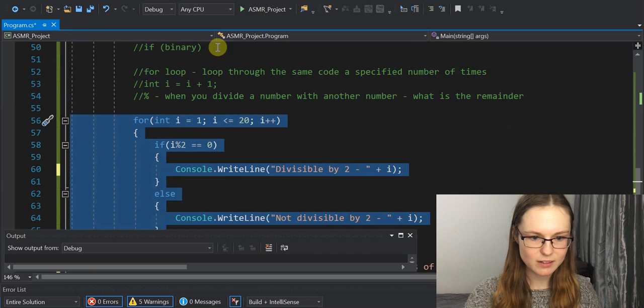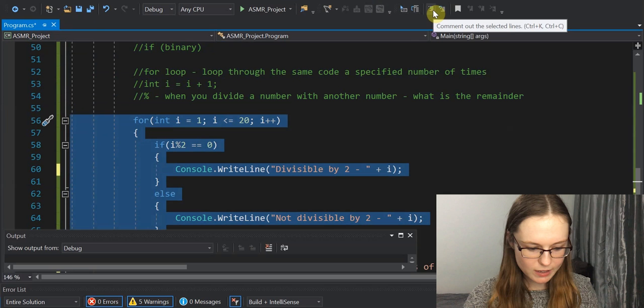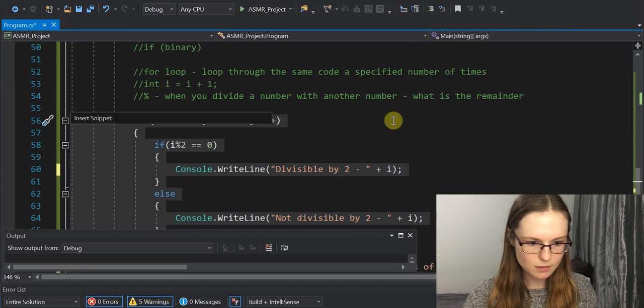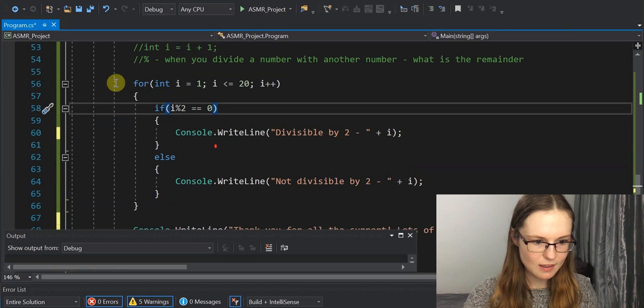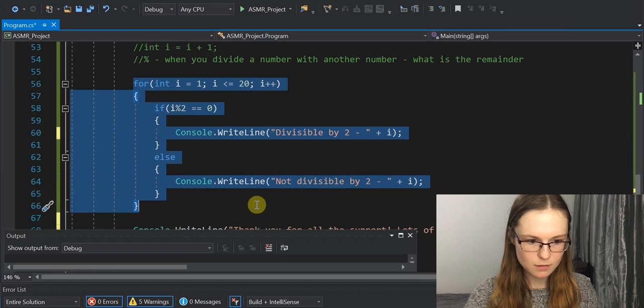No, why am I still getting this? What is it again? Control K and Control C. Why? No. I don't know why it's not working. That doesn't make sense. Okay.